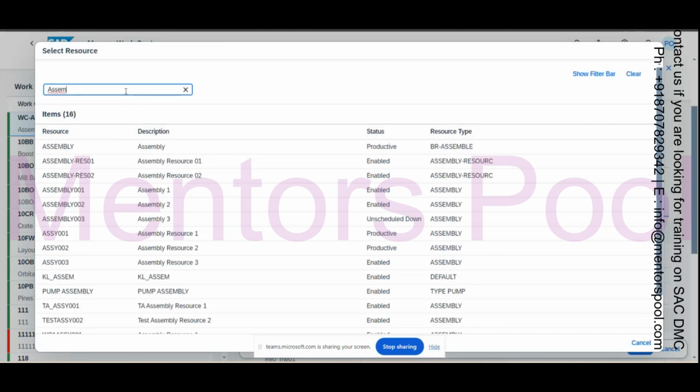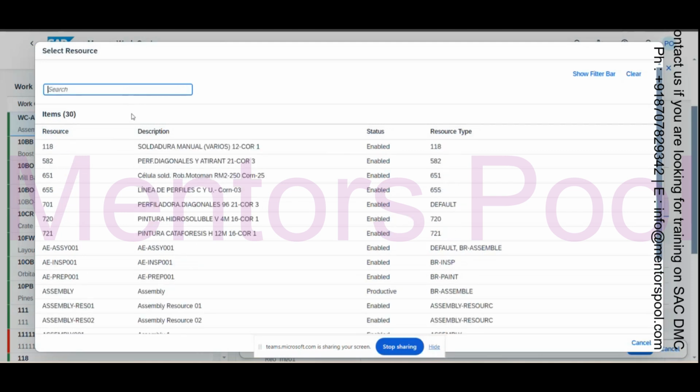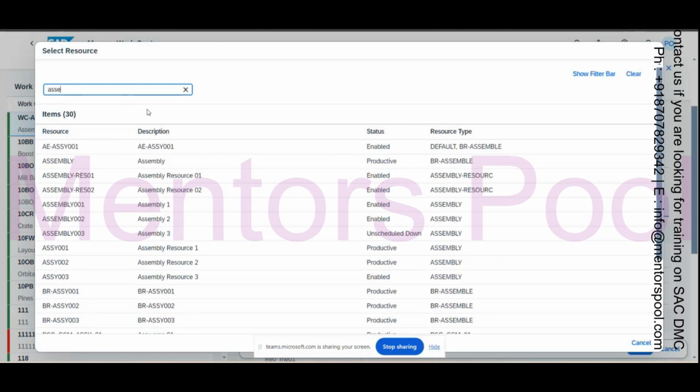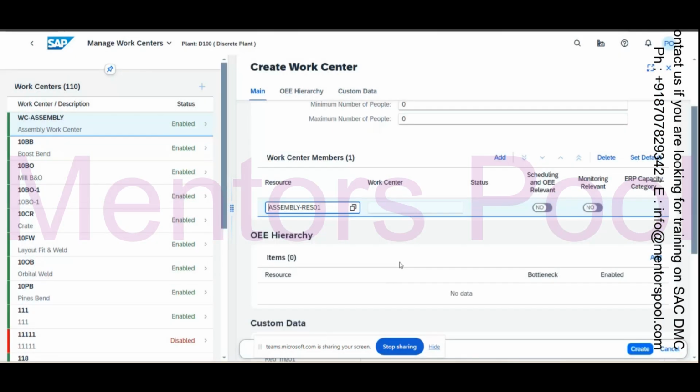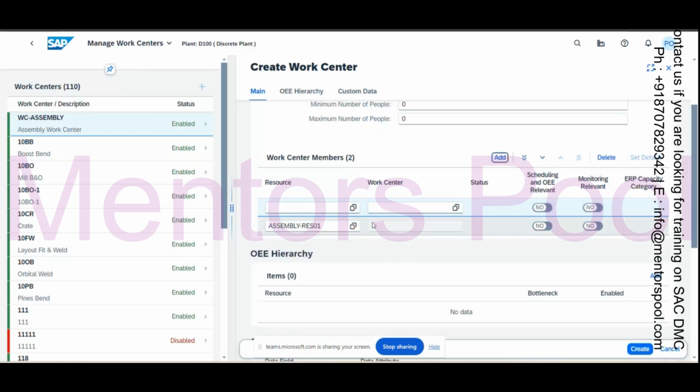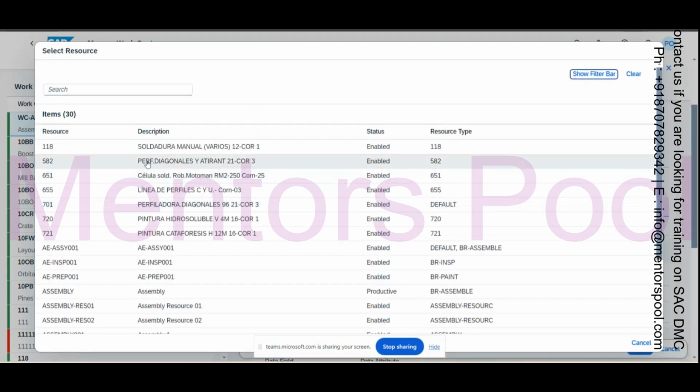So here, ours was the assembly one, right? Oh, sorry. Yes, this one. So I'm selecting it. Can you see this work center has been disabled? Yes. And again I'm clicking on add to add another one, the assembly chip.